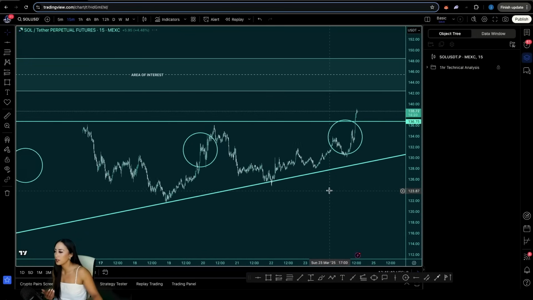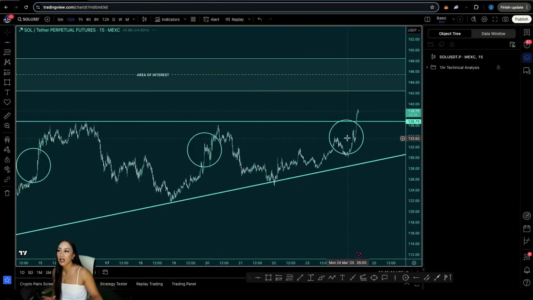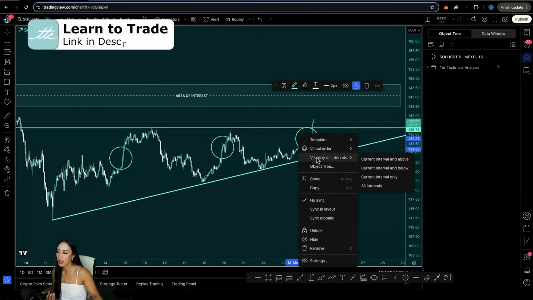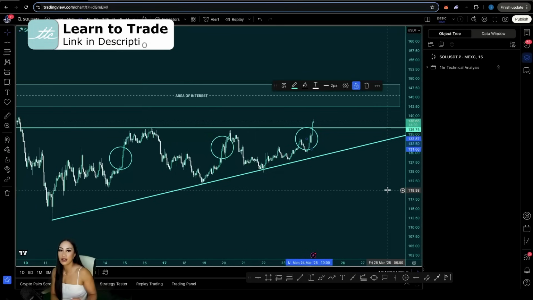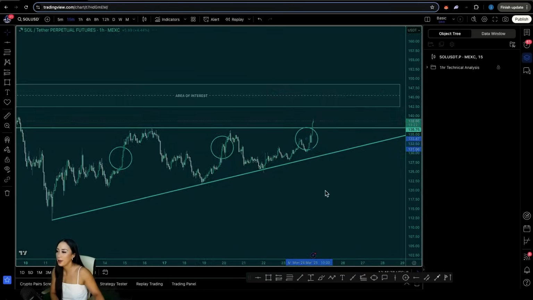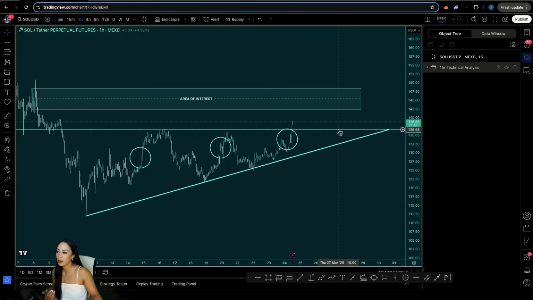If for some reason I didn't want these circles to show on any other time frame but the 1 hour time frame, I can right click on them, scroll down to visibility on interval, current interval only. What this does is lock that drawing to this specific time frame. So if I go down to the 15-minute, you'll see that circle is no longer there, but the rest of the drawings are.